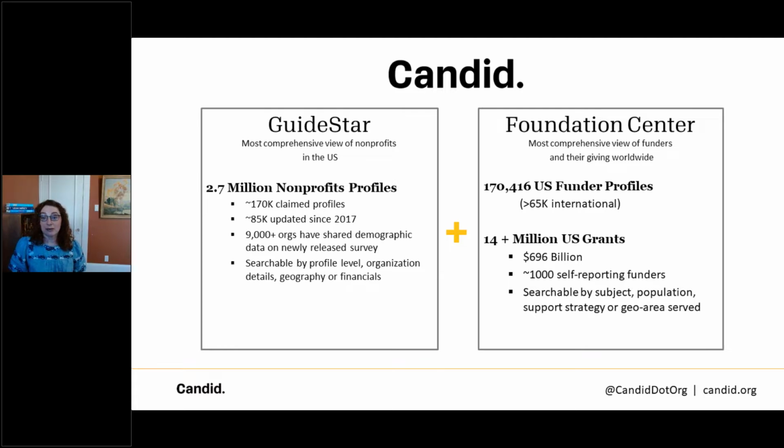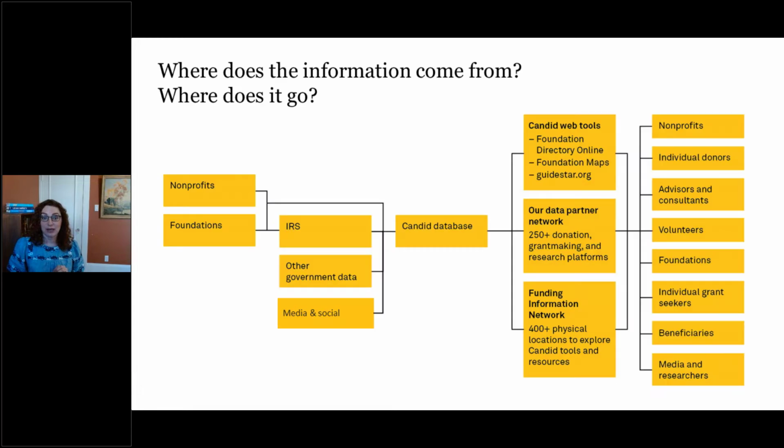So we at Candid have come together. Guidestar used to be a resource principally for nonprofits. Foundation Center was really an information source about foundations. The two are now together within Candid in order to precisely enable this dynamic of being able to ask each other questions and answer them and facilitate that exchange of information. Where does that information come from?